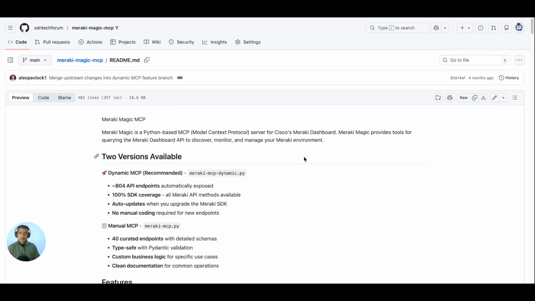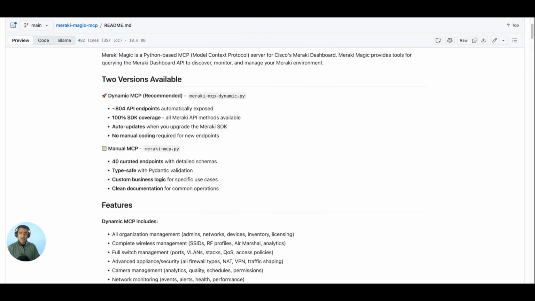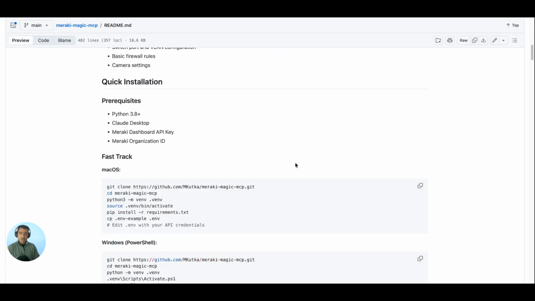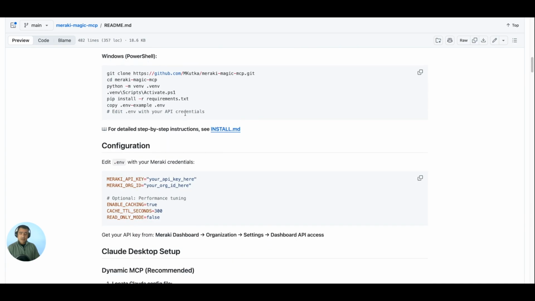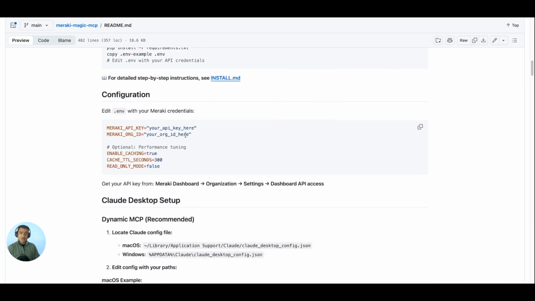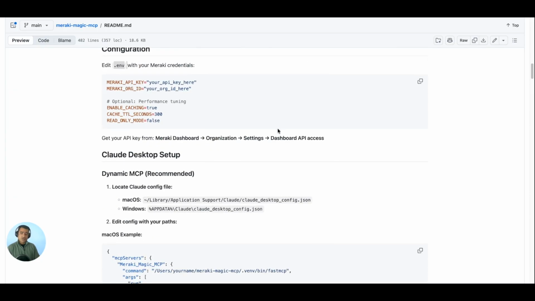What is happening here? We are going to install the Meraki Magic MCP server to our Cursor IDE and Claude Desktop. And what capability is it providing us? It is providing us capability with 40 curated endpoints. Those are like tools, the things you can do, and all those things. Here is a clear instruction on how to install, and you need the credentials, and the credentials go into the .env file, and we will talk about these things when I walk you through the video.